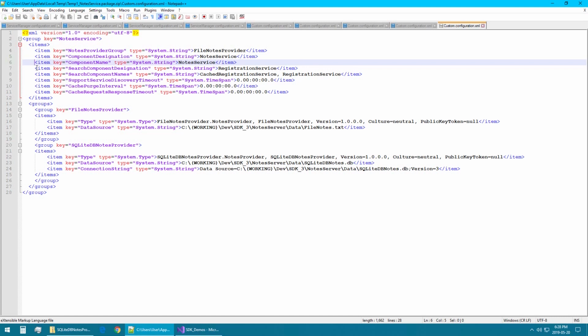It also defines search component designations and search component name items. These define the services on which the notes service depends. The search component designation registration service is what will be broadcast for, and it should receive responses from both registration services on the network. The search component names define the preferred services in order and by name that the notes service requires. In this case, it will attempt to use the cached registration service first. If that service was not found, it will attempt to use the registration service.